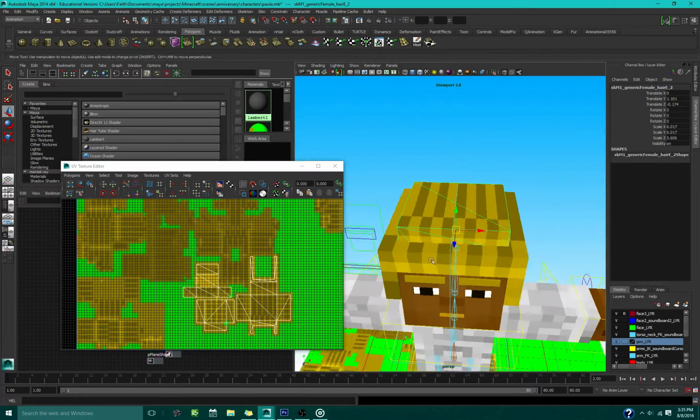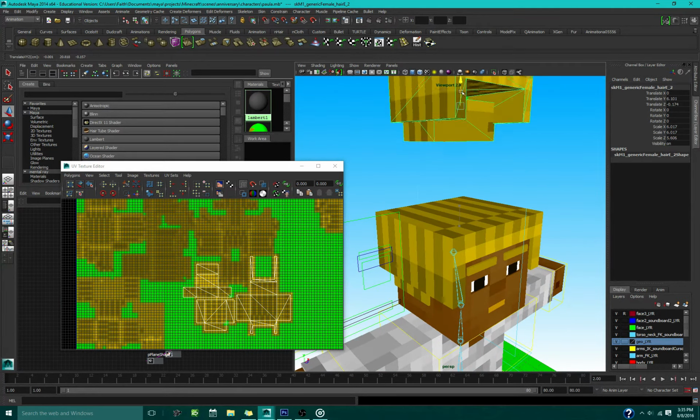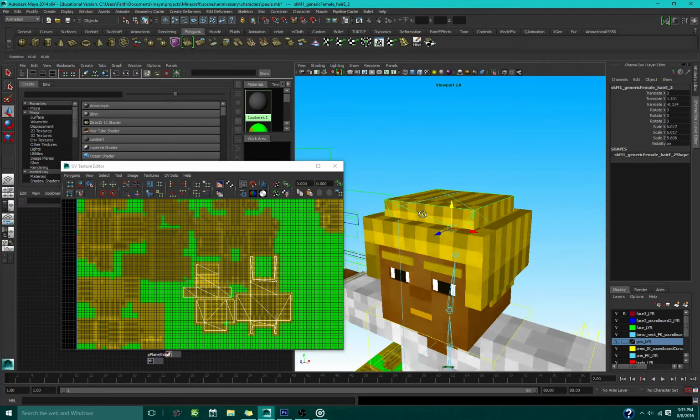So as you can see, I have this hair selected. This actually isn't one of the styles you can get. Well, this is, but the bun on the top, I just did that by duplicating this.